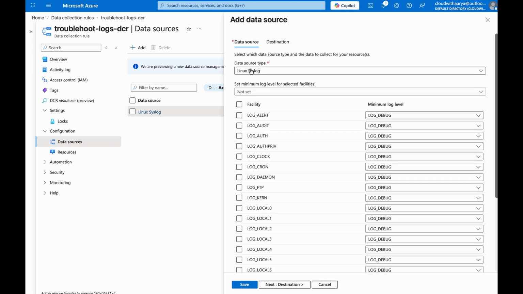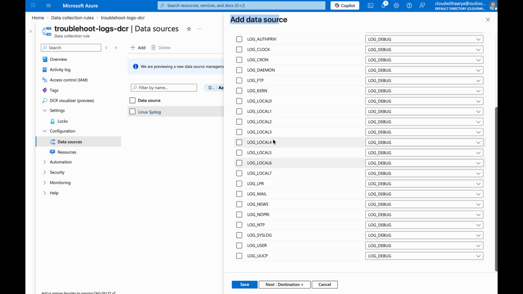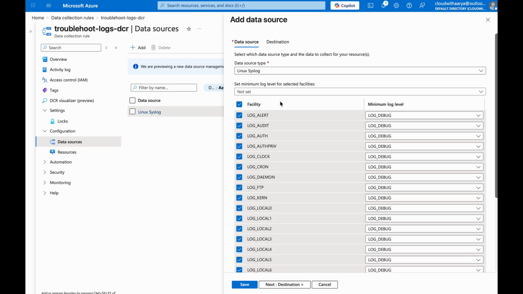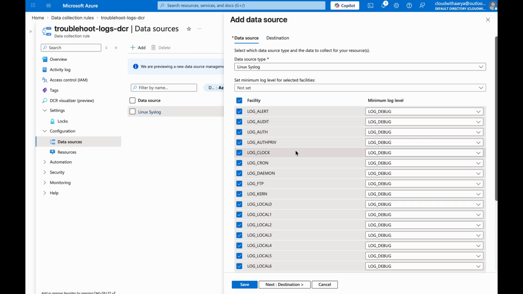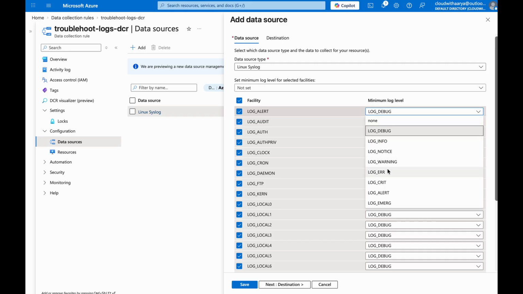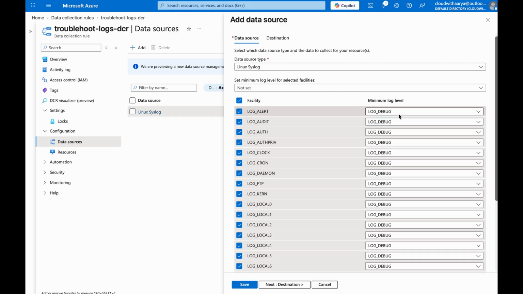In here, you can see that even if we have applied the Linux syslog collection, we do not have any log selected for collection. For this testing, I'll select all. Basically what I'm doing is selecting the logs which I want to see from the virtual machine in the workspace. After the selection, I can change the log level also, like debug, info, warning, error, and all of that. I'll stick with debug and then we'll go to the next, destination.